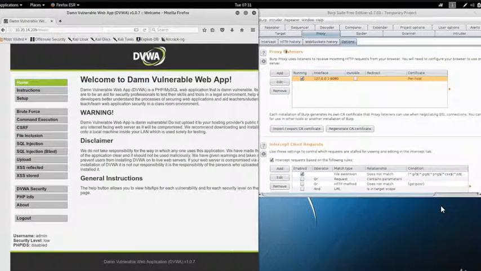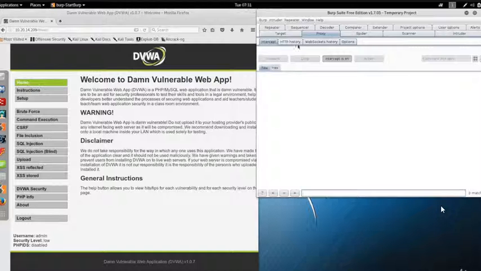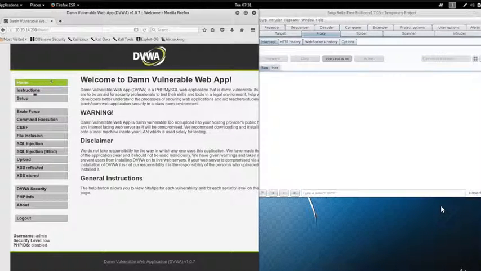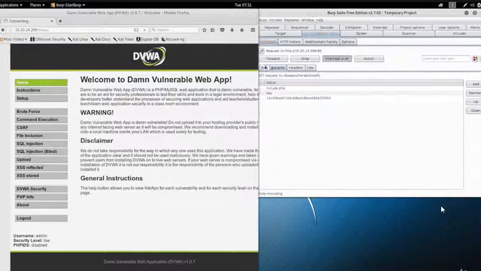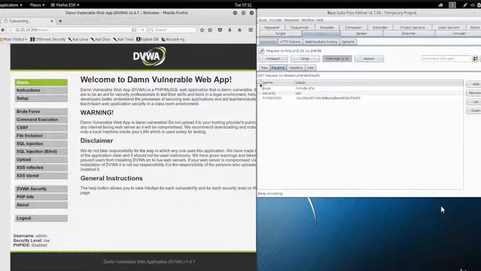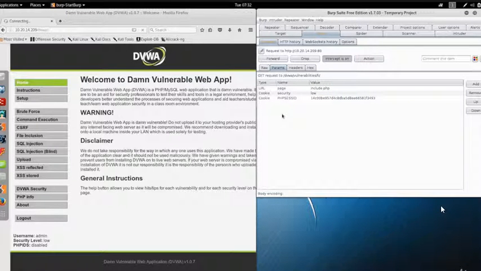Let's see how it works. I'm going to go back here and turn on intercept. I'm just going to click on any link in here. For example, if I click file inclusion, you'll see that Burp has intercepted the packet. If we go to parameters, you'll see the stuff that the browser is sending, which is pretty cool.